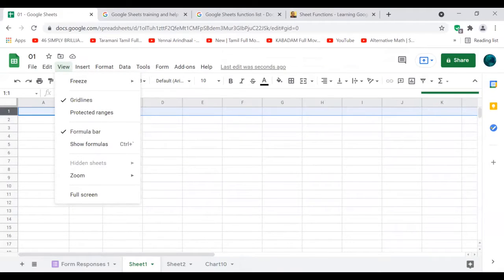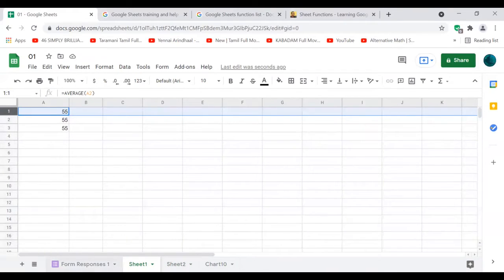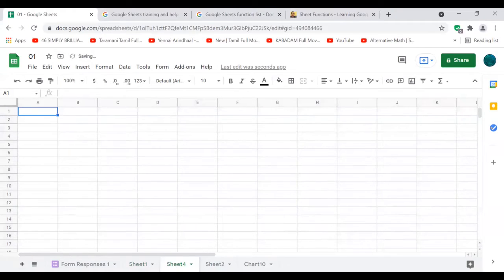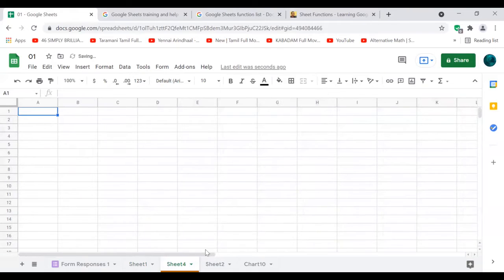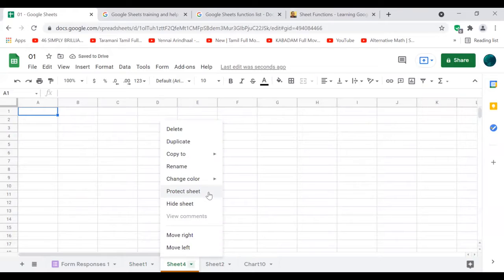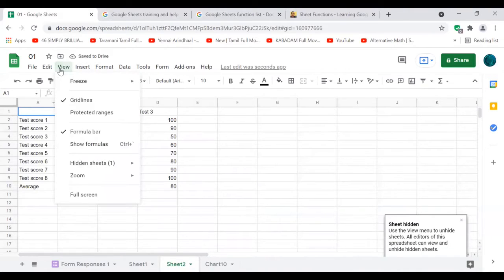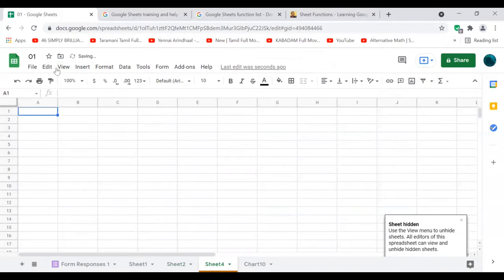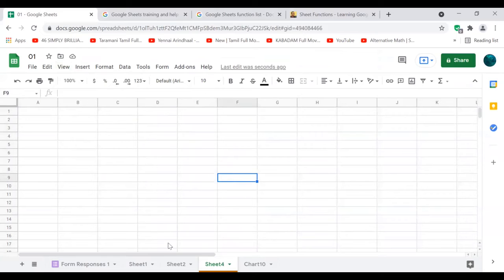Hidden sheets: see over here, there are multiple spreadsheets. There are different sheets you can use within one spreadsheet. All you have to do is go here and click add sheet to get a new sheet. In here, you can delete, duplicate, and copy to a new spreadsheet. You can rename it, change the color, which would change it like this. You can protect the sheet and hide the sheet. You can move right or move left. So let's just select hide sheet and view over here, hidden sheets. View, zoom, and full screen are also pretty obvious there.